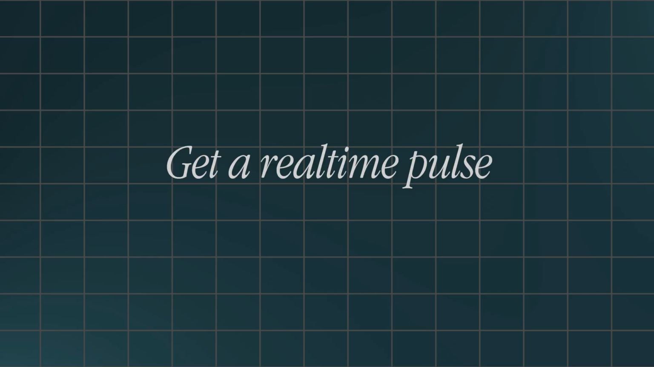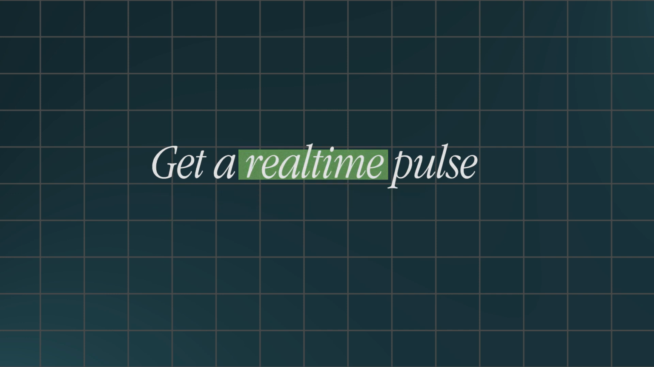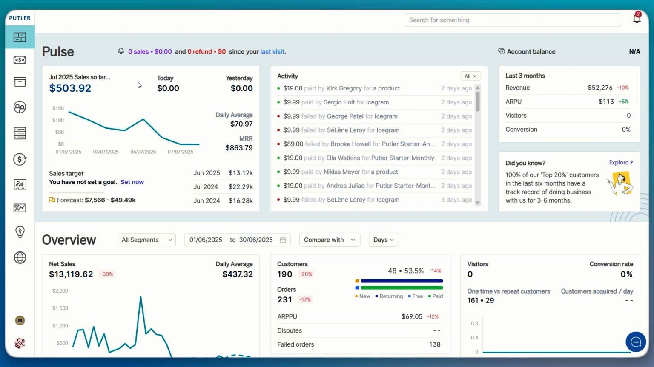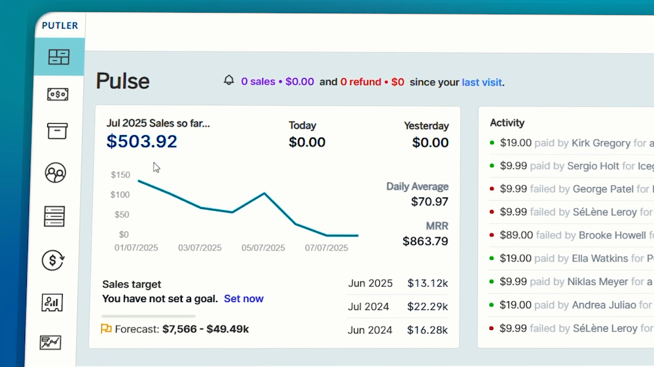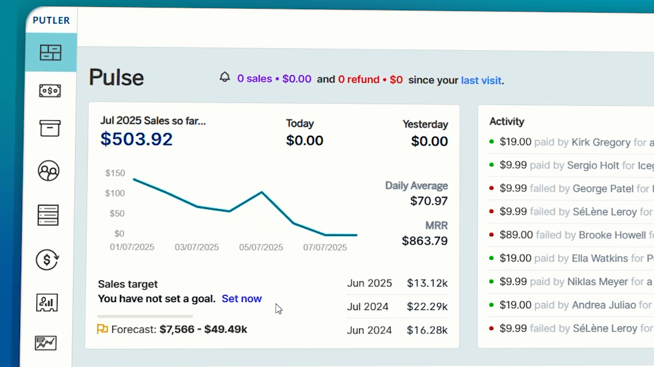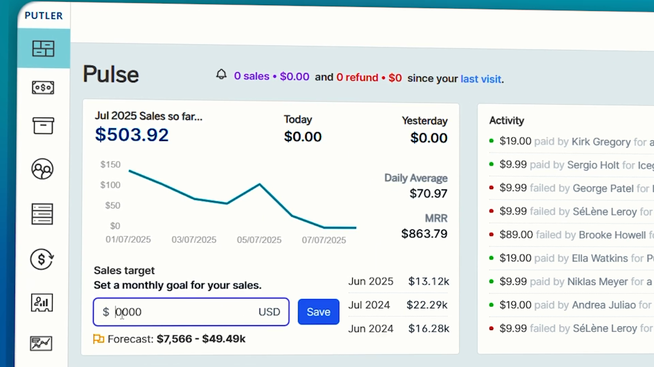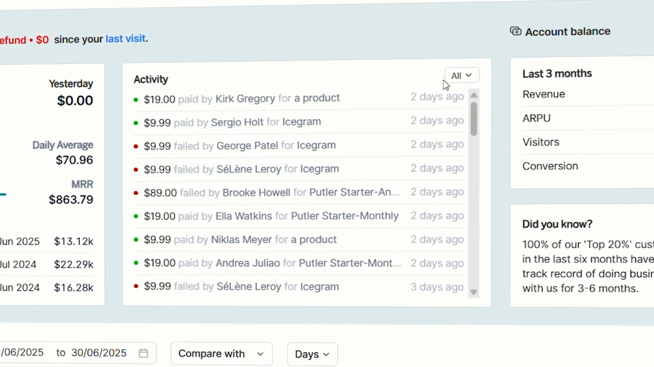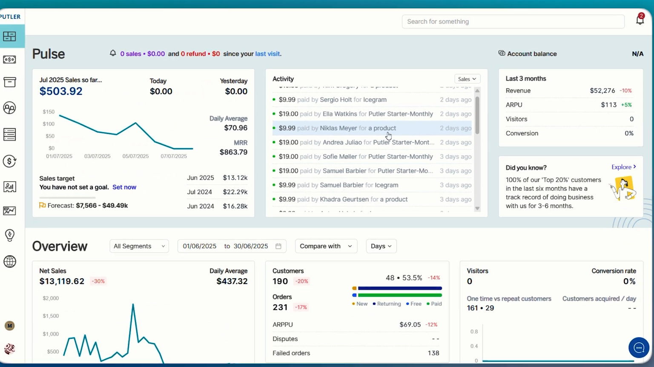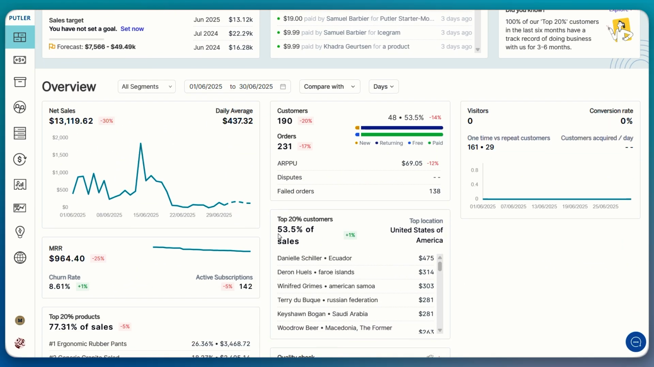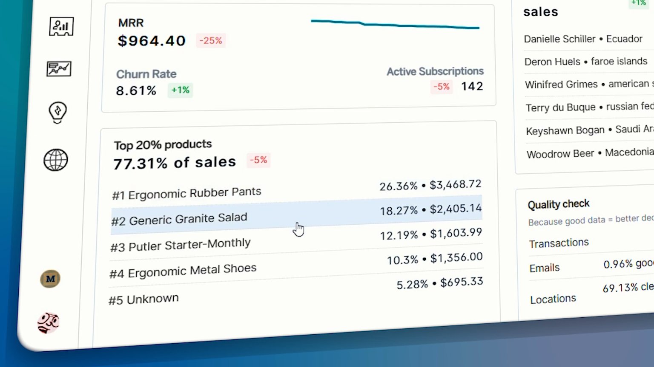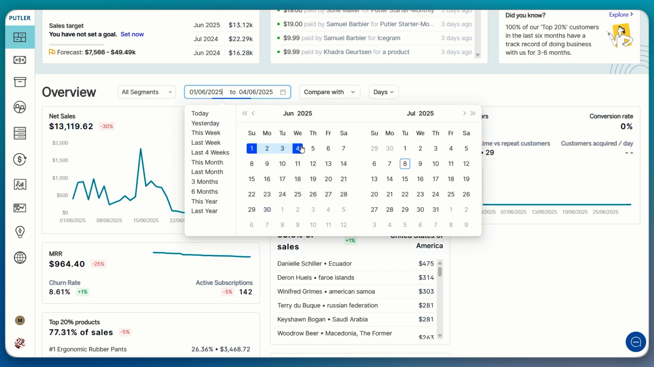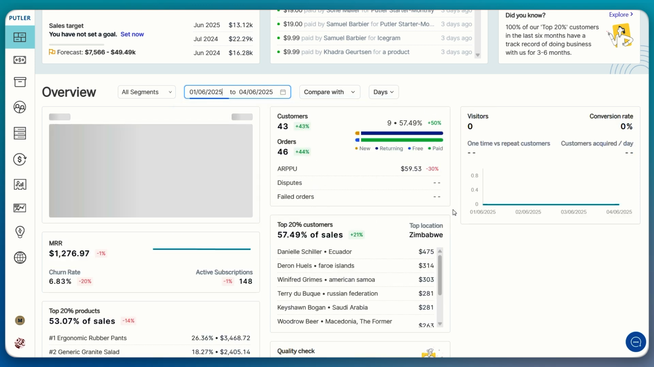Let's dive in. Get a real-time pulse of your business. This is the home dashboard. Think of it as your daily command center. Right up top is the pulse section, a real-time snapshot of your current net sales, along with a goal tracker to show how close you are to hitting your monthly targets. Next is a live activity feed. Orders, refunds, disputes, everything as it happens. Scroll down to the overview section and instantly spot revenue trends, top-performing products, best customers, disputes, and traffic. All updated based on the selected date range.